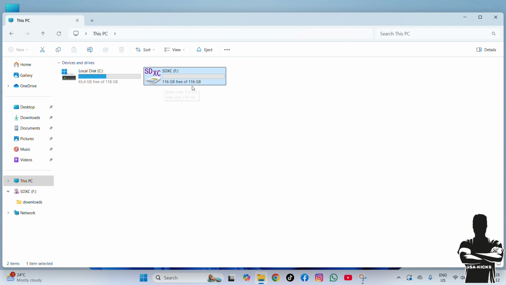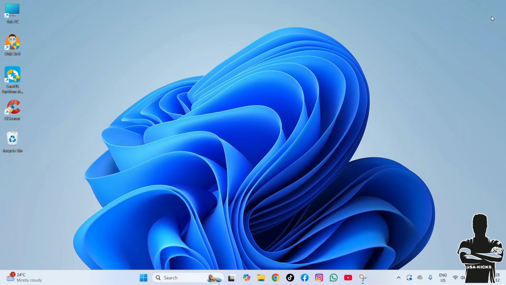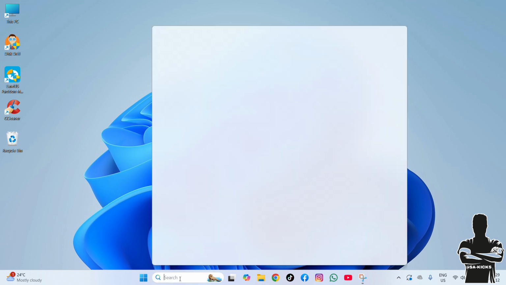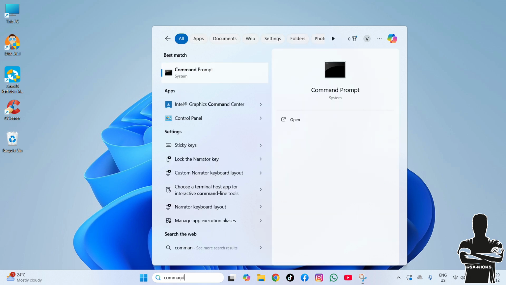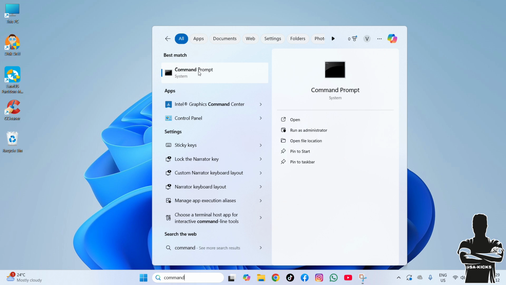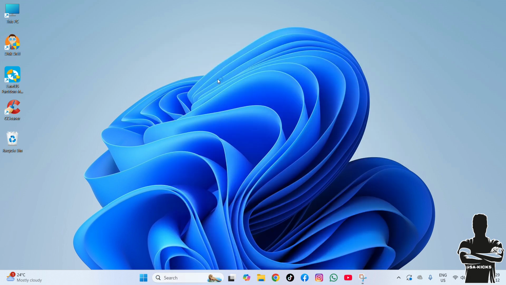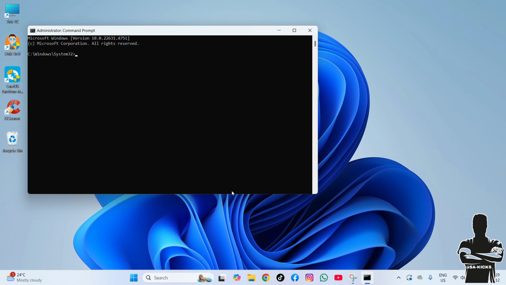As you can see, the first thing I'm going to be testing is the SD card, which is located in drive F. So you're going to go to your start panel, type in command prompt, and right click on command prompt. Please don't left click on it guys, make sure you right click and click on run as administrator. If you just click on command prompt, it will not work.